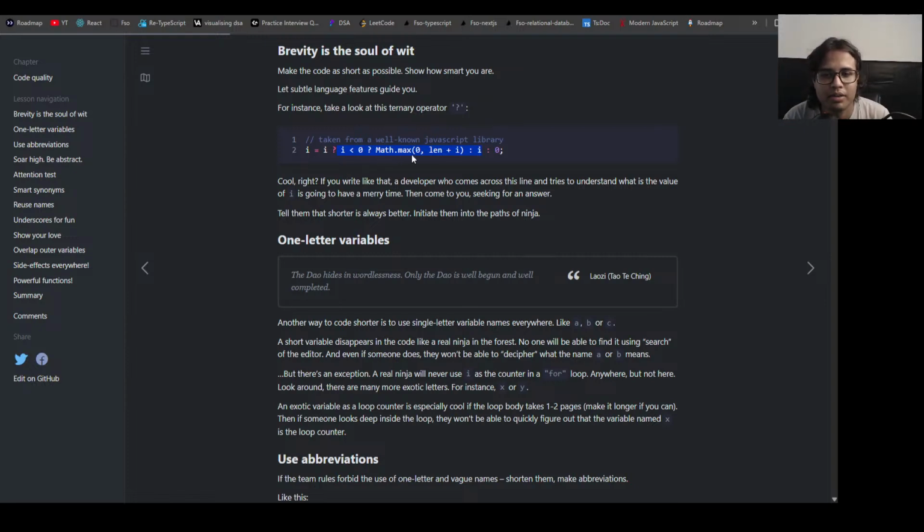What's cool about it? If i is equal, then we do this. If not, then 0. Cool, right? If you write like that, a developer who comes across this line and tries to understand what the value of i is going to have a merry time, then come to you seeking an answer. Tell them that shorter is always better. Initiate them into the paths of ninjas.